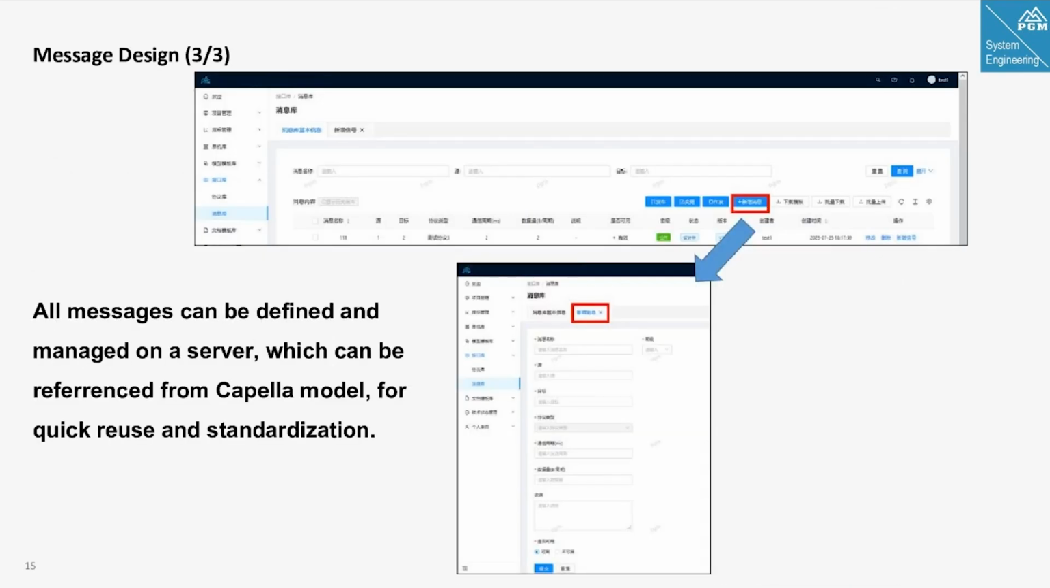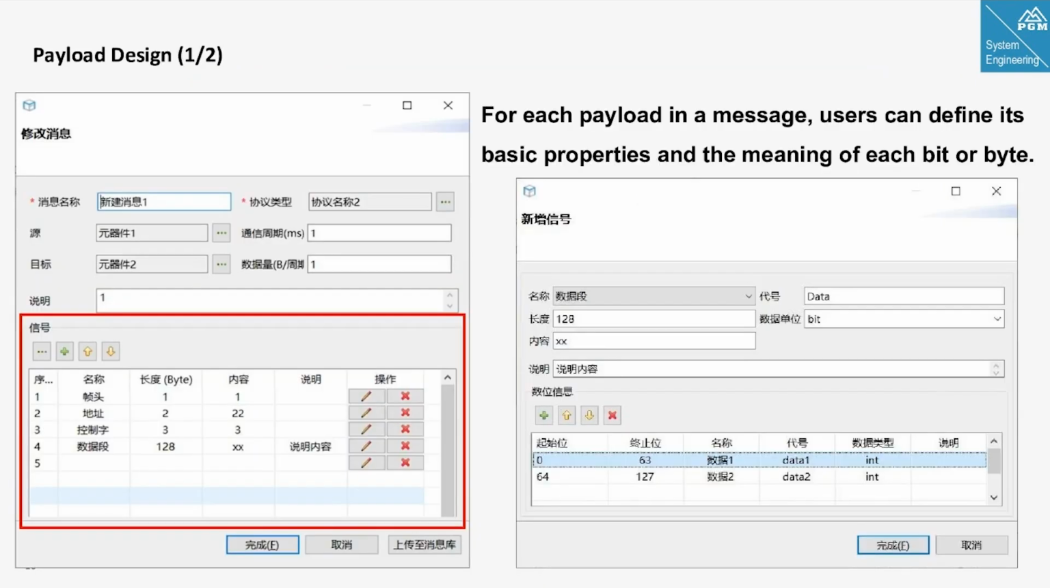And what's more, all the message information can be predefined and managed in a database on a server. And users can reference this message information from the Capella client. And this can make information reuse, message design reuse, and standardization very easy. And inside the message, we can define several payloads.